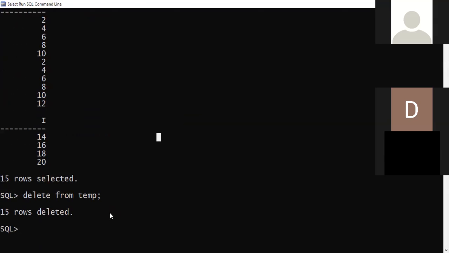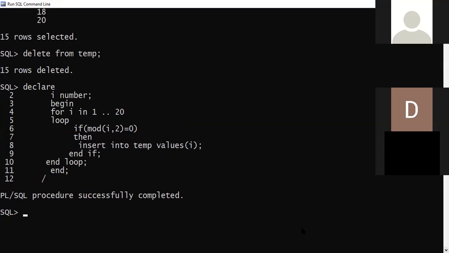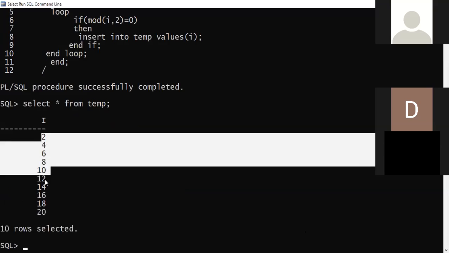since I already have copied it, it was there in my clipboard. So the moment I pasted, it has again completed. Now I'll just say select star from temp. Now those previous values of temp would have gone and now it is showing me clear output.